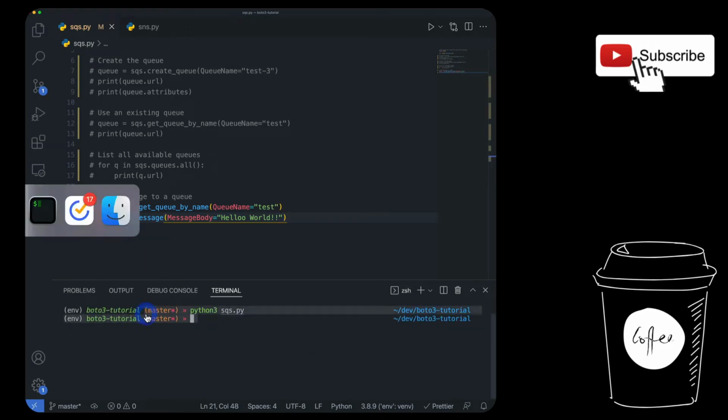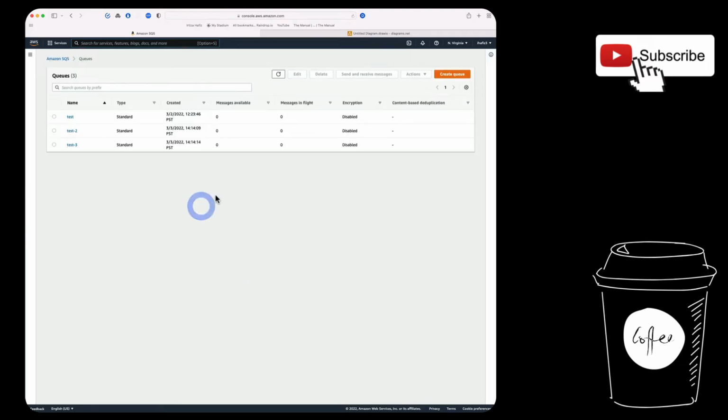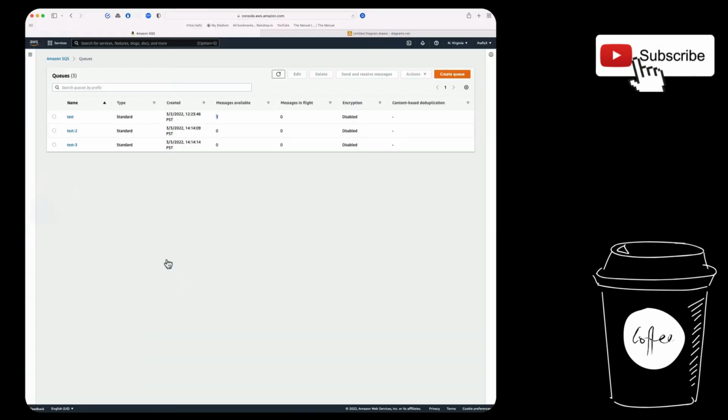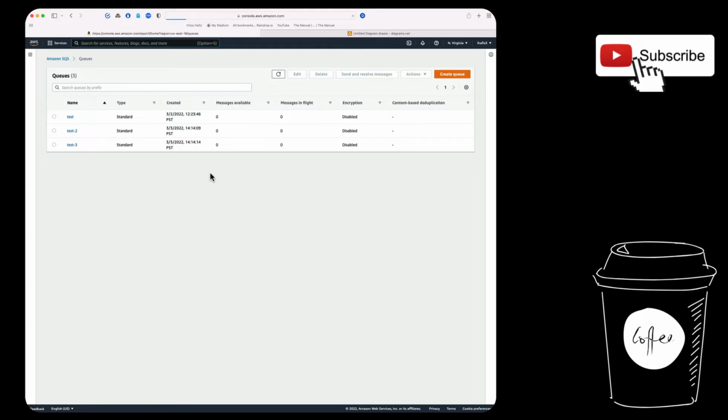All right, it ran successfully. Let's go to our dashboard and do a refresh. So it takes a while for the change to reflect on this dashboard, but you can see we have messages available 1. Okay, so let's create another message and then run it again. So we run this line of code again. We should expect to see 2 messages available now. Once again, it's going to take a few minutes or seconds to reflect. Before that, it might be a bit glitchy, but here you go.